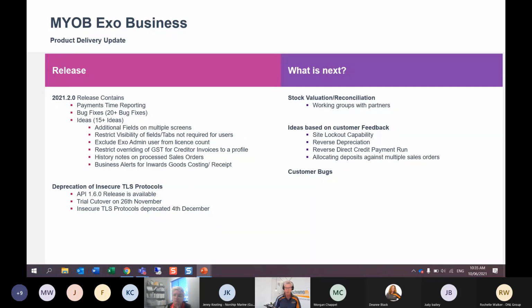Other Exo features that we look forward to receiving is the ability to reverse depreciation. So if you're using the fixed asset module, do a depreciation run, and then subsequently realize that there were assets set up incorrectly or assets excluded, you have to do manual adjustments currently. Being able to reverse the depreciation batch in full so that you can redo it would be a useful way of dealing with that. And we've had a number of customers ask for that.